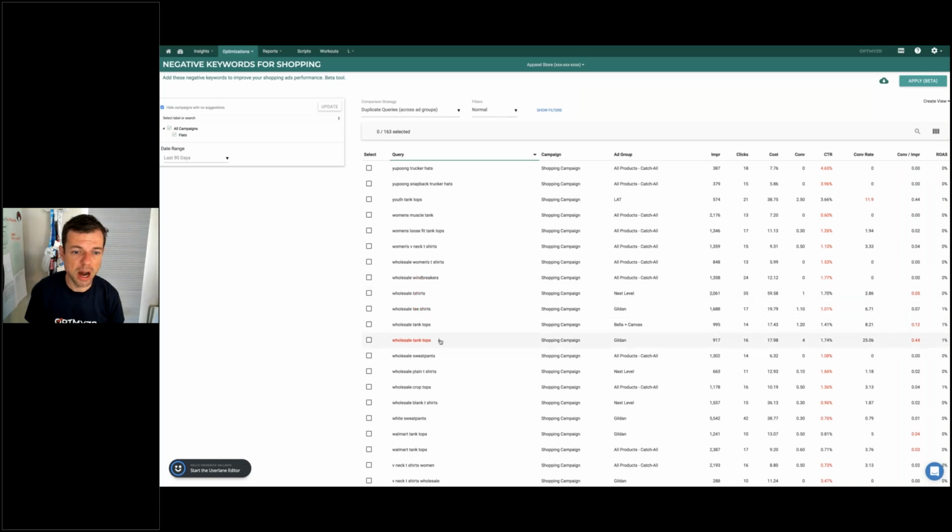And you can click on the eye next to any of these keywords to fully understand where the data is coming from. And once you get comfortable with the methodology, you can just say, wow, okay, looks good to me, just apply it and make these negative keywords in my account.